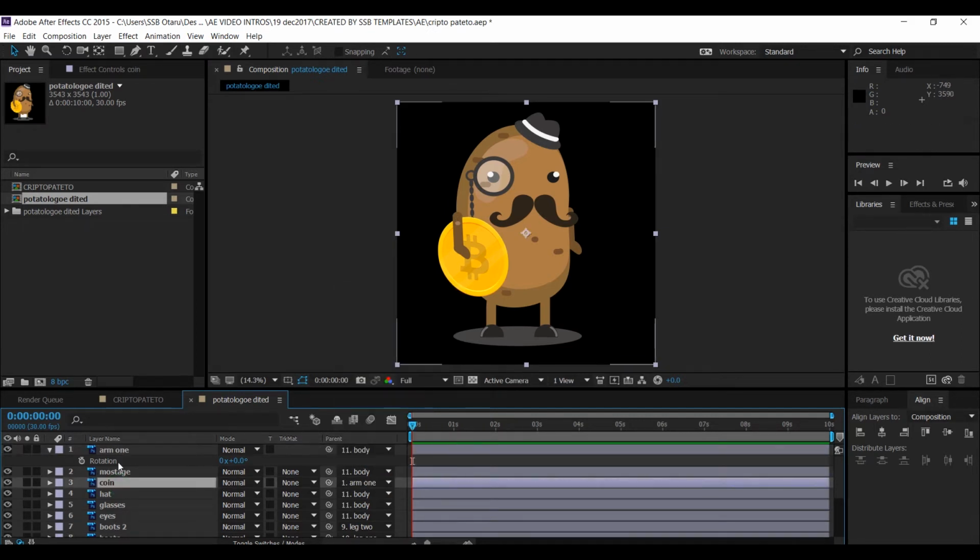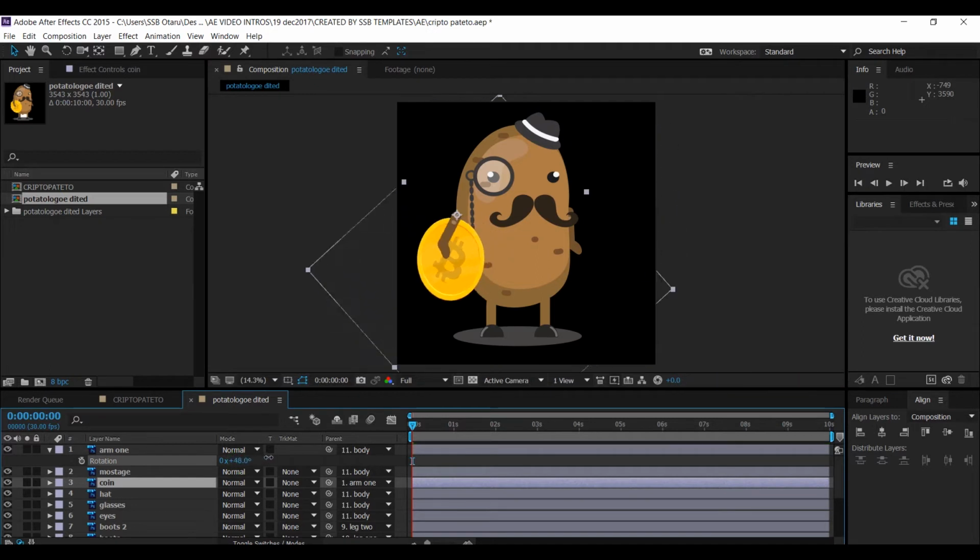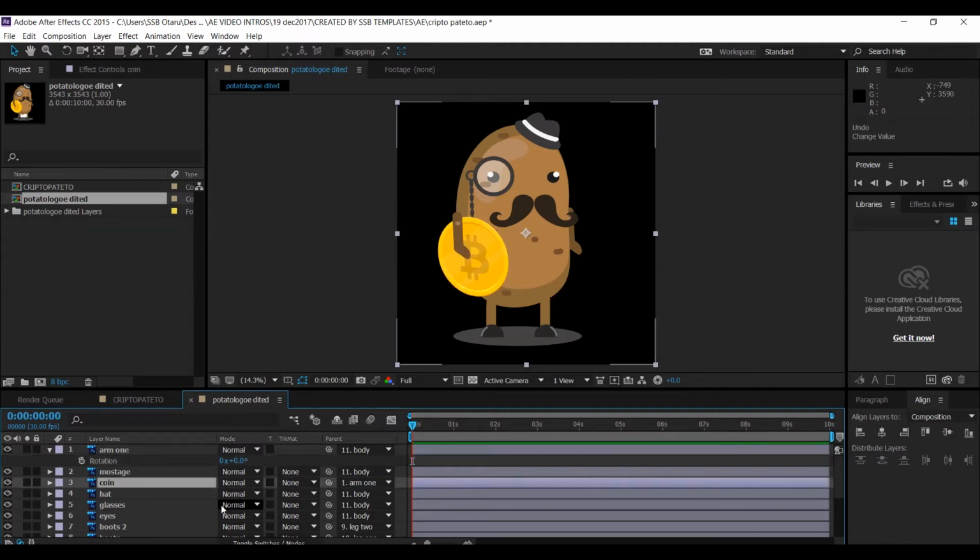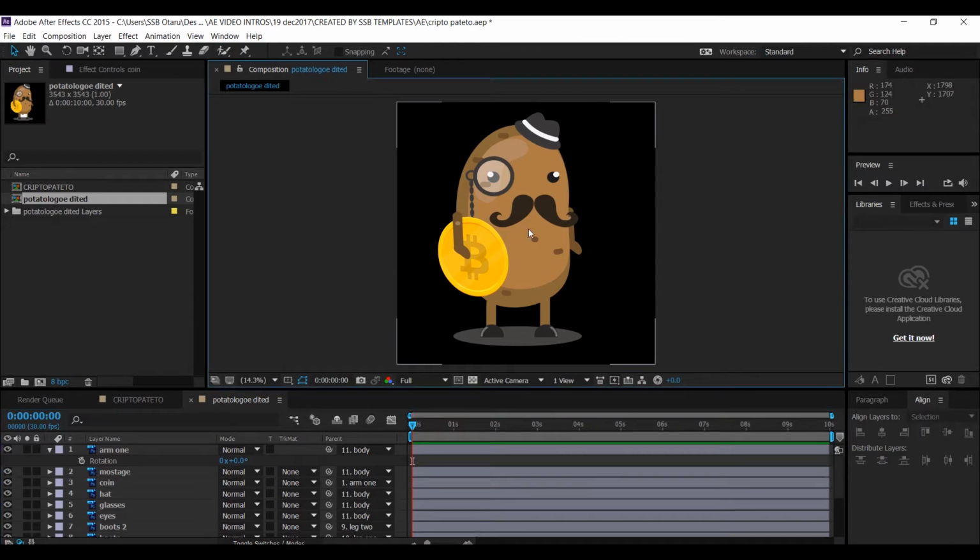Arm 1, okay, that's good. So let's rotate this to see now. You can see it is moving with the coin. So with this now, I can move ahead to work on the animation. What am I going to do here now? I'm going to just make some random movements.